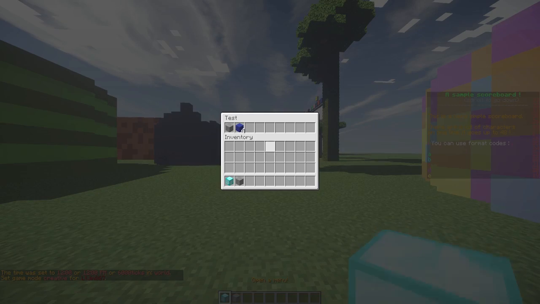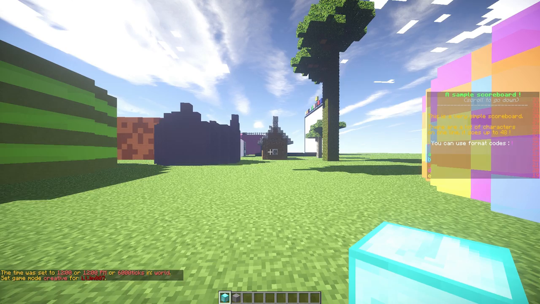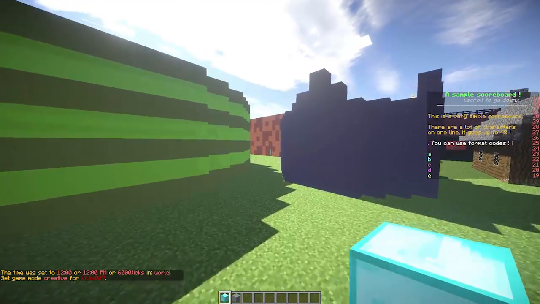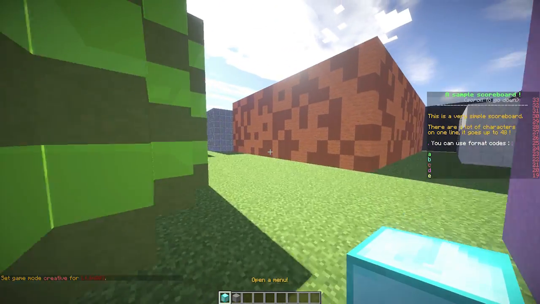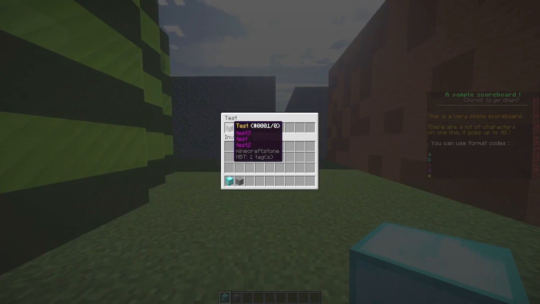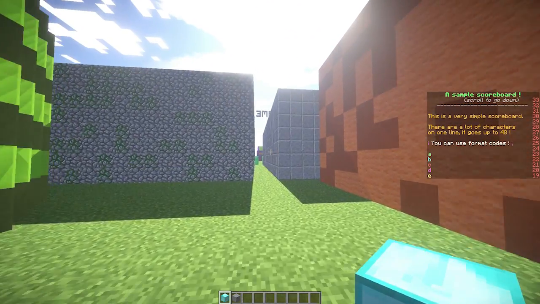We then have another menu. This is one of the examples. If you download PlaceholderAPI, you can get lots of placeholders, which is pretty cool. I didn't download that, but you can. And as you can see, the lore is also changing, so you can do so much with this plugin.